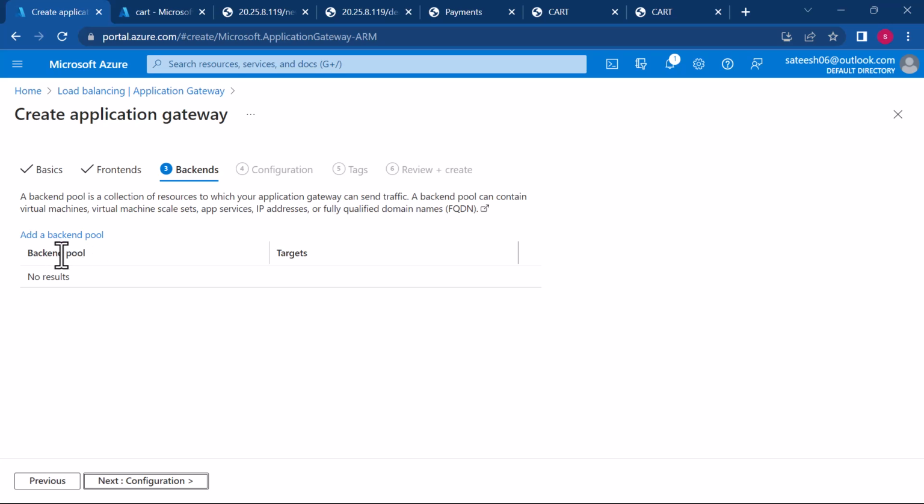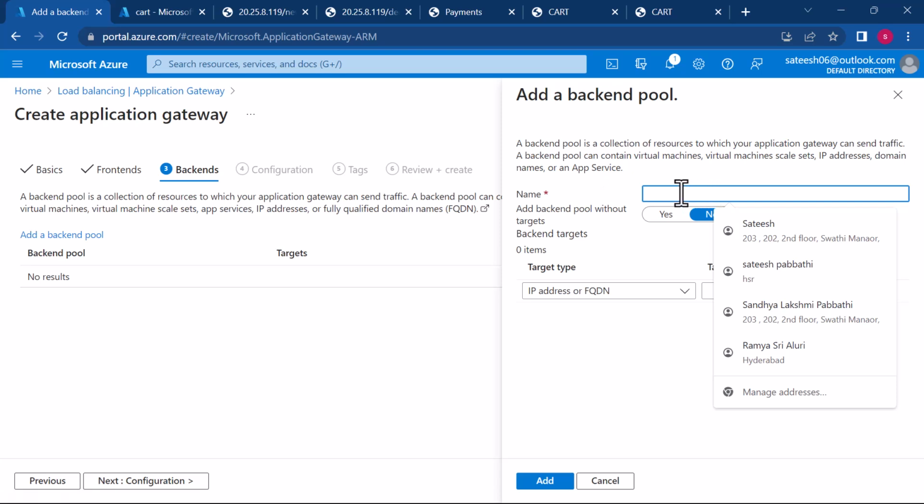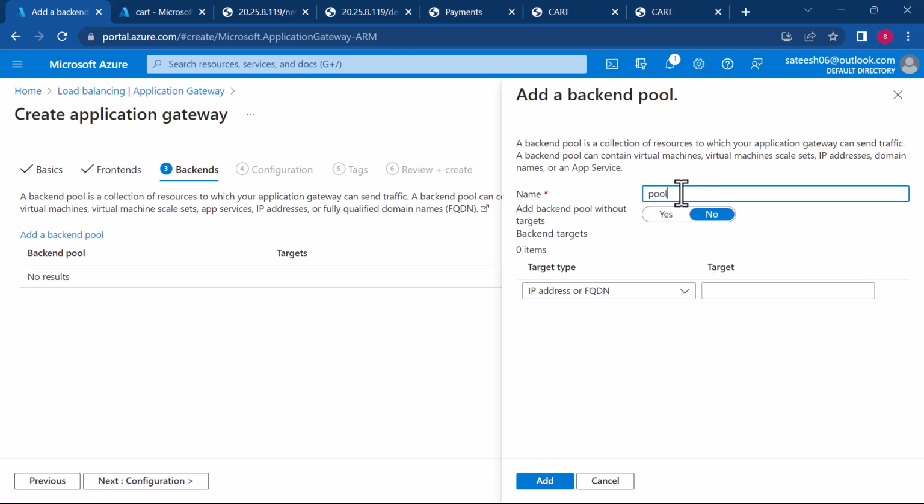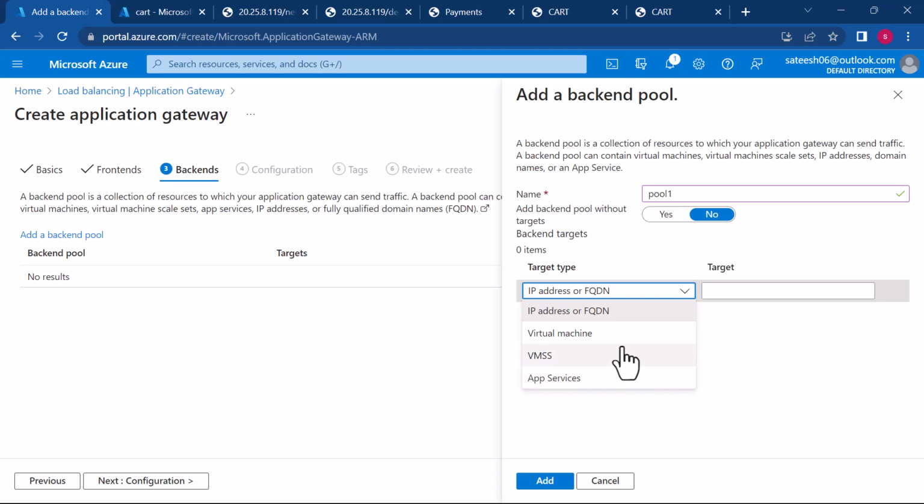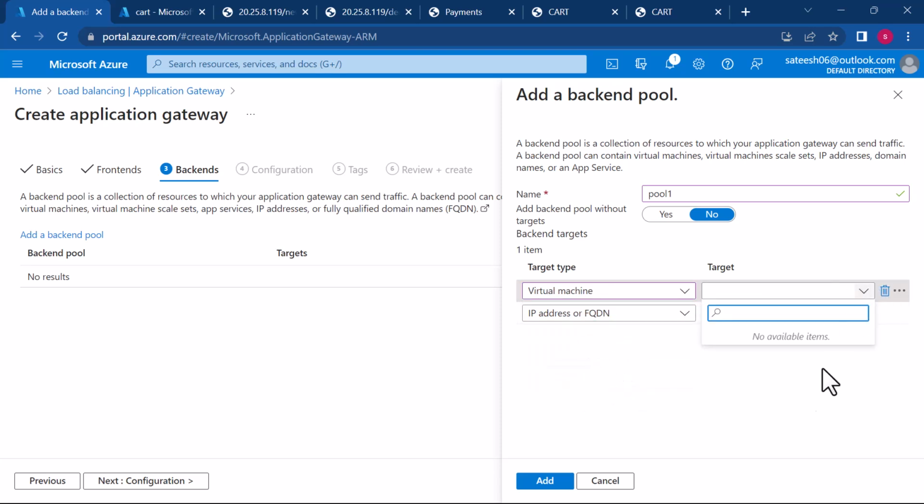You see here, add a backend pool. Here we need to create two pools. One pool is for payment, another pool is for cart. Select this option, add a backend pool. I'll say pool 1. Okay, and what is the target type? Is it IP address, virtual machine, or virtual machine scale set, or app service? I'll choose it as virtual machine. And what is the target?